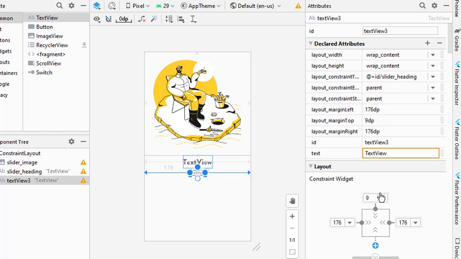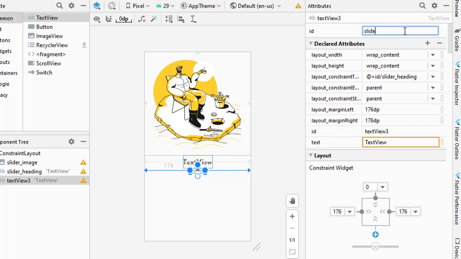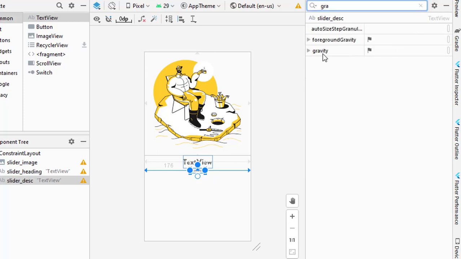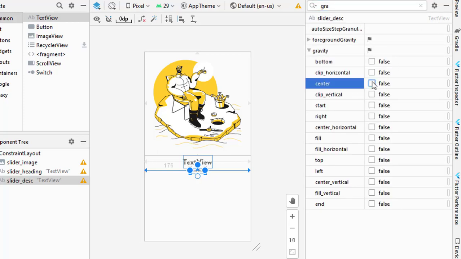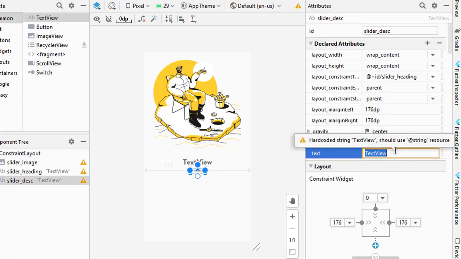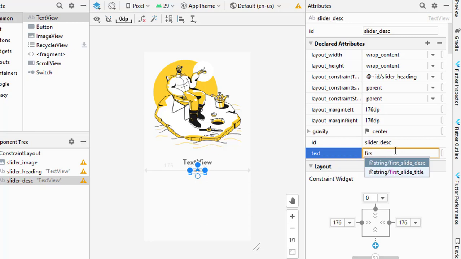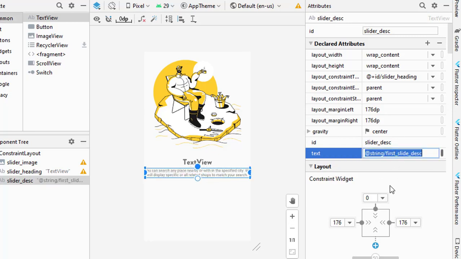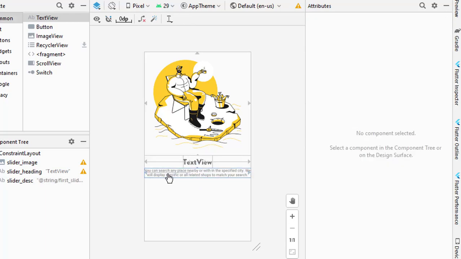Then add the constraint with the top and make it 0. Also we need to add slider description as its ID, and also we want to change its gravity to center. Okay, let me quickly change this text to first slide description. Yes, pretty good. We have a description, title and the image.